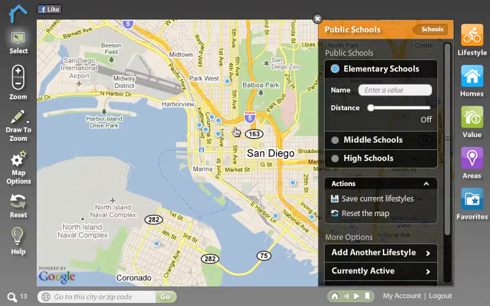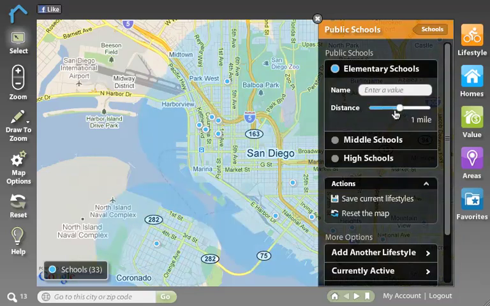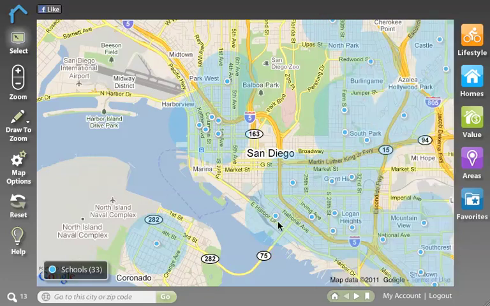And as you can see, all these little blue dots which have shown up on the map, these are now our elementary schools. You can of course set a distance that you want to live from these schools, so we'll choose half a mile, and you can see that anywhere shaded blue would be within half a mile of a school.